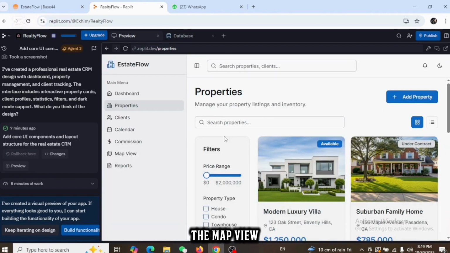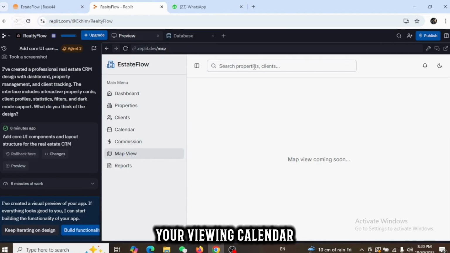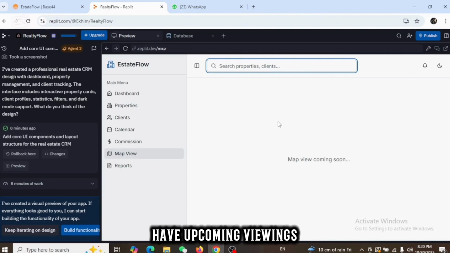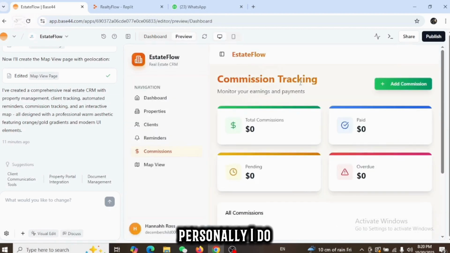After that, in the map view, you can see the location of all of the properties, and in calendar, you can see your viewing calendar. So when you have upcoming viewings, in clients, you can see all of your clients, and overall, it's very similar to Base44, as I said, but it has built out a few more features, although again, personally, I do prefer the design on Base44.